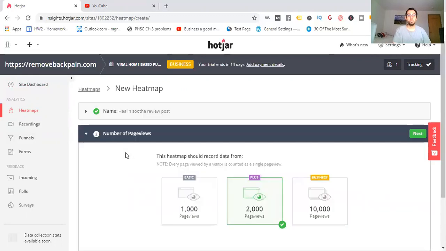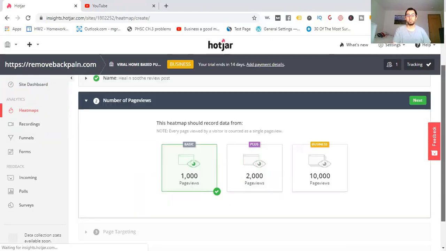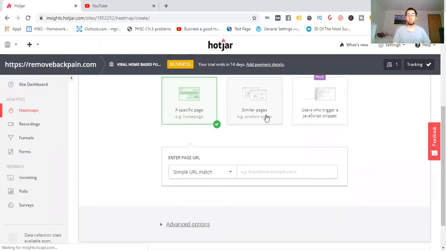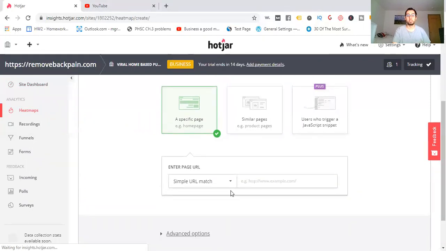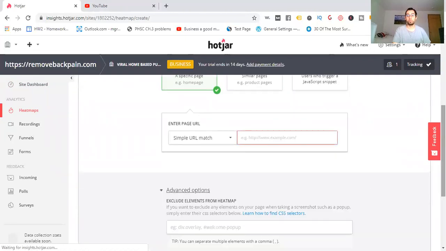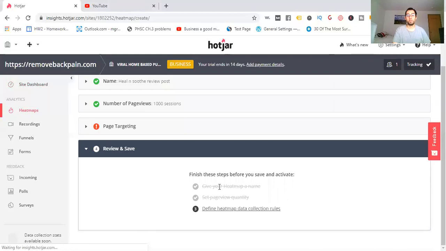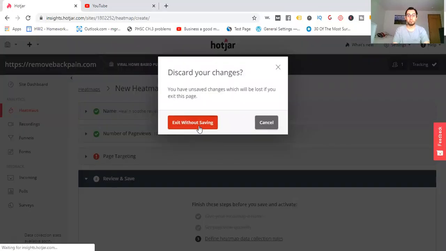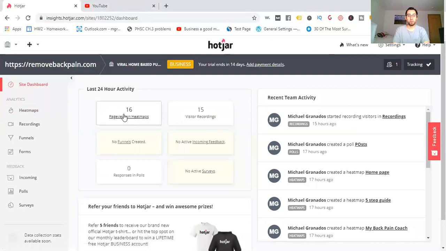Number of page views. Basic is usually 1,000. Page targeting: a specific page, similar pages, users should trigger a JavaScript snippet. So we'll go with a specific page, and you'll enter the URL for that. I've already done that, I'll show you. Go through advanced options if you want, not needed. Review and save. There'll be a little save button here you can press when you're ready to go. I won't show it for this one. So without saving, I'll show you how one of these looks.